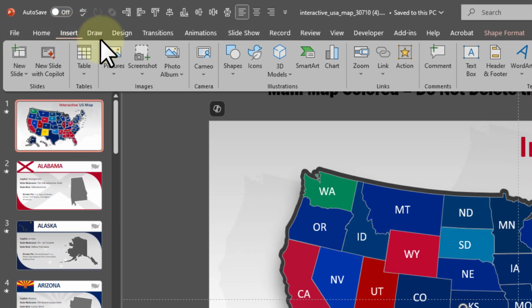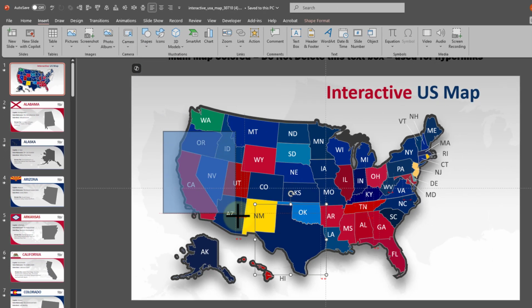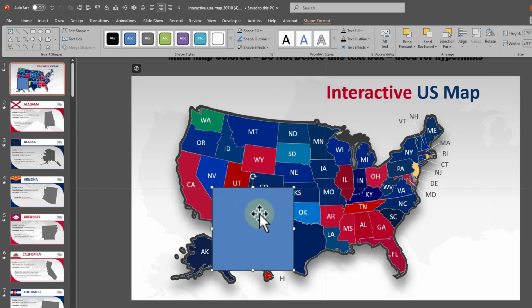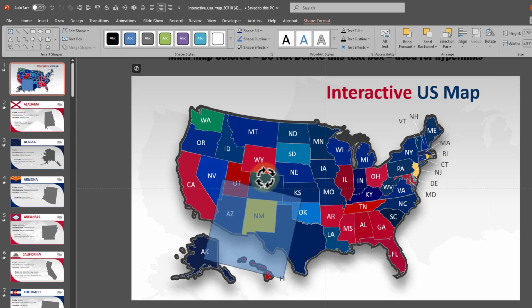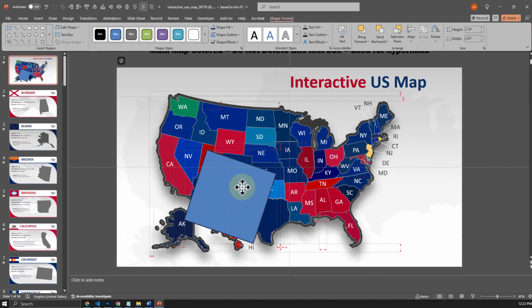That looks good. Now I can go up to the top menu, go to insert, shape, and I'm just gonna create a square or a rectangle, and then you can just place that over the state. I'm gonna rotate it a little bit to get it to fit better. So I'm just gonna cut the state of Texas in two halves here.